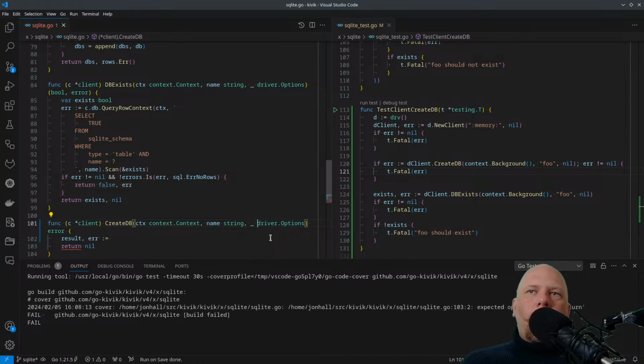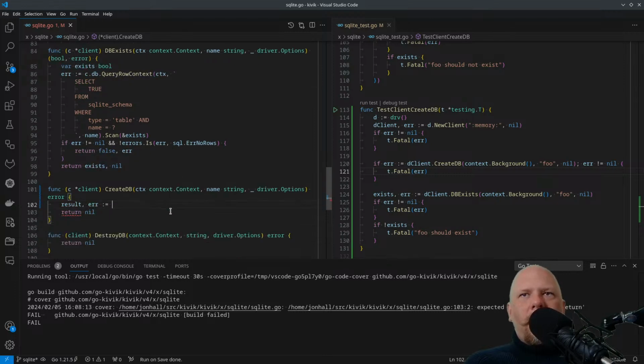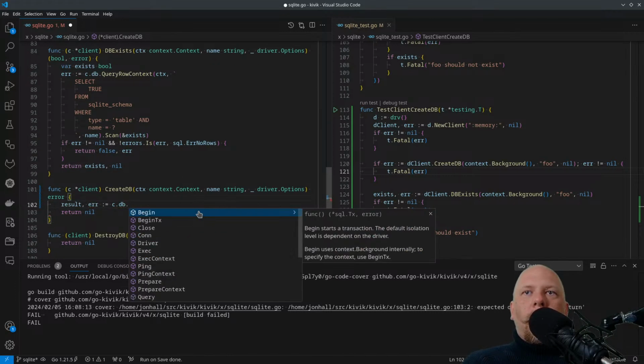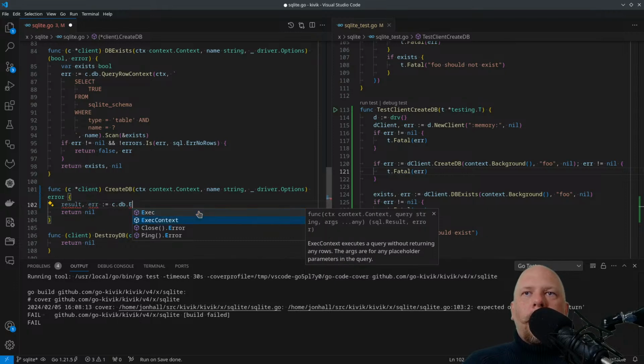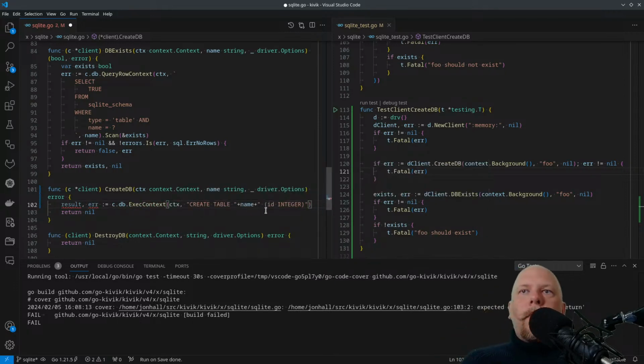Now you can create databases with certain options, but I don't think they're ever going to be relevant for this driver, or they certainly aren't now. Like if you're using sharding and things like that. I don't think I care about that probably ever. I certainly don't care about it right now. Set context, right? Create table, name, okay.